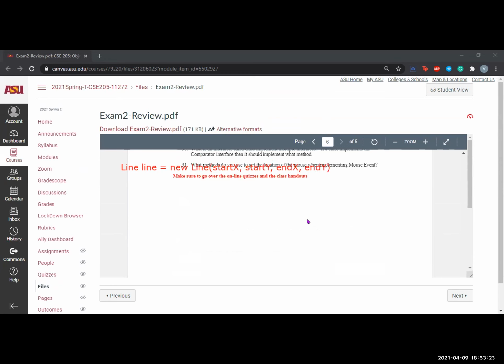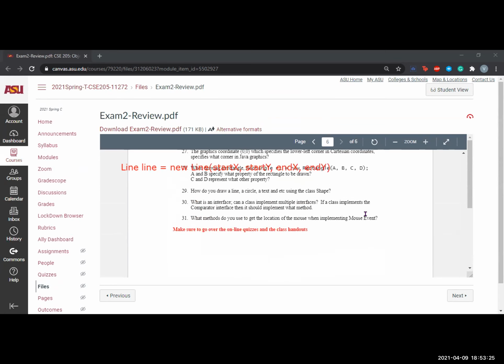Okay. So the others are just inheritance and interfaces and stuff.